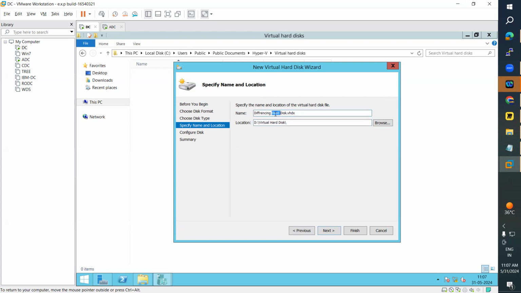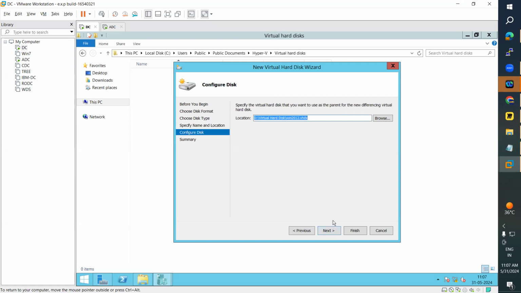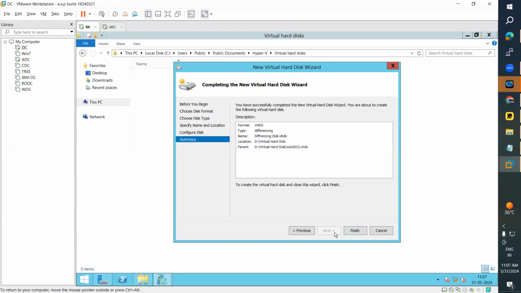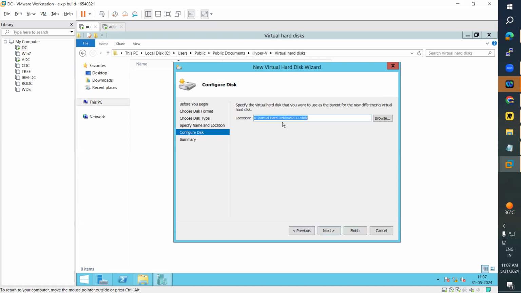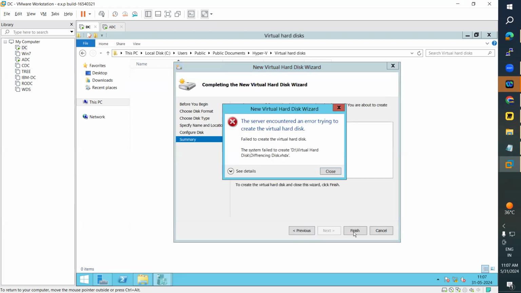Differencing, maybe differencing disk. Okay, click next. Okay, click next. So it seems it came automatically. Okay, good. Finish.